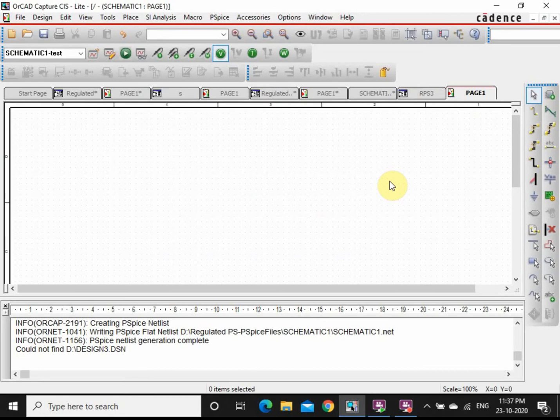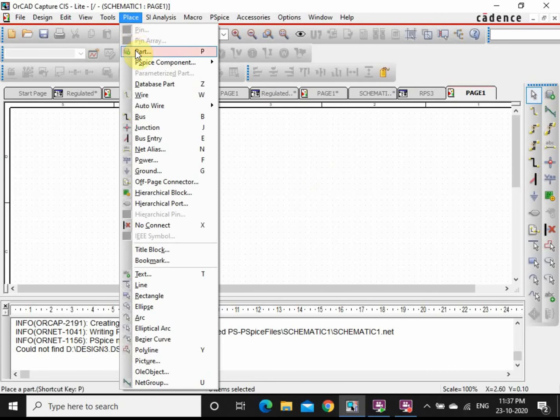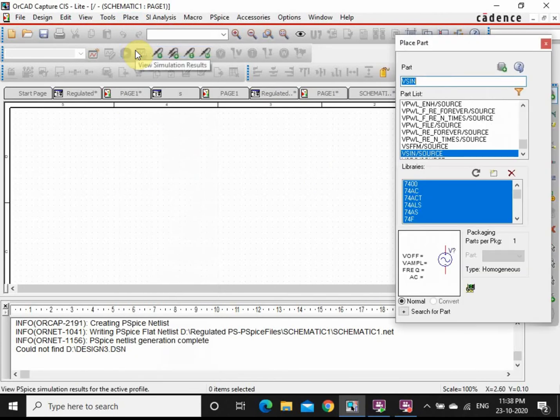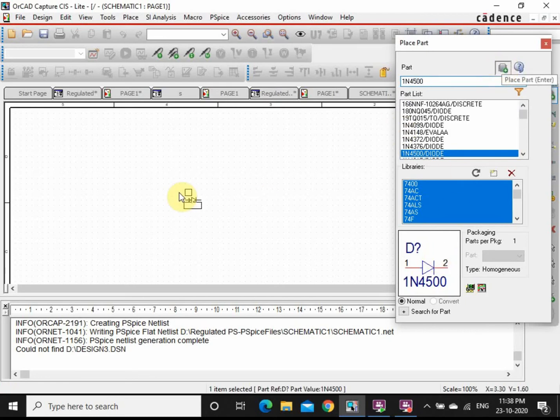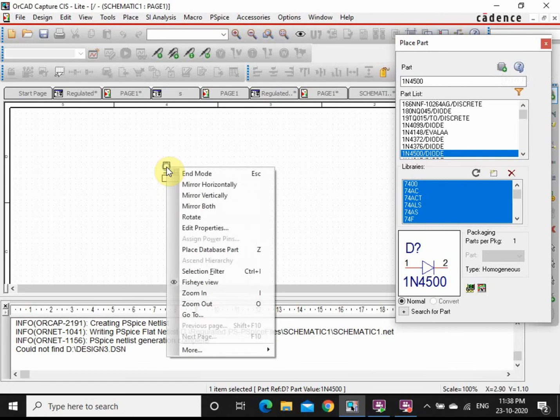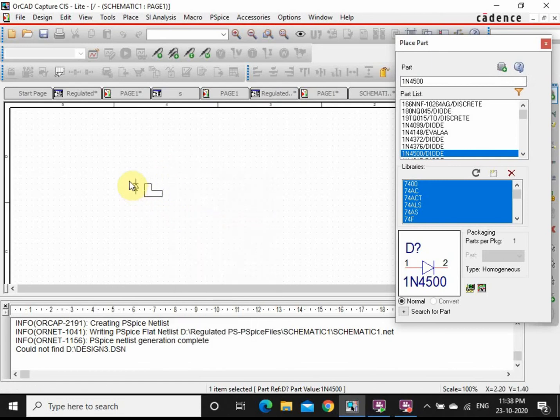After the new screen comes, we are supposed to simulate the circuit there. For that, first go to place, part. In your part, we are going to take your V sine waveform. So here in this case, 1N4500. The diode is there. Take the diode, place the part, rotate it, because for a full wave rectifier I need 4 diodes. So I'll rotate it and rearrange it here.